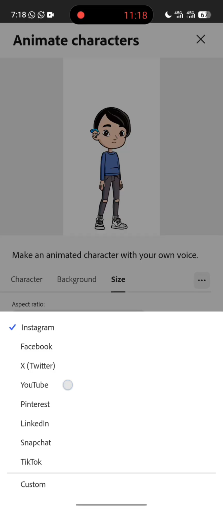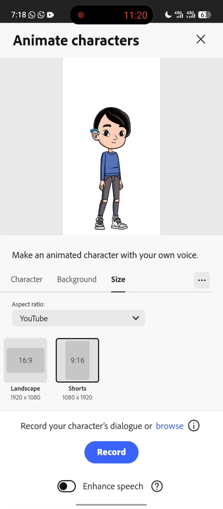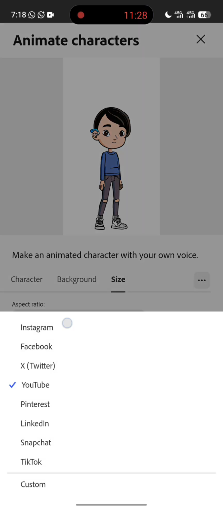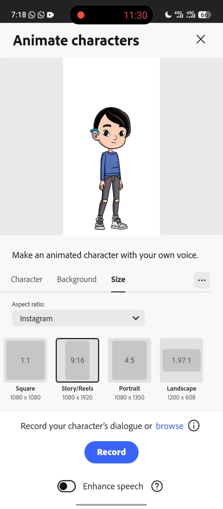If you need it for YouTube, you're gonna choose YouTube. You can see YouTube has 16 by 9, whereas we have 9 by 16, which is the short version of YouTube. So I'm gonna leave it at Instagram. Okay, I have Instagram. I'm gonna leave it at 9 by 16. So 9 by 16 is okay.